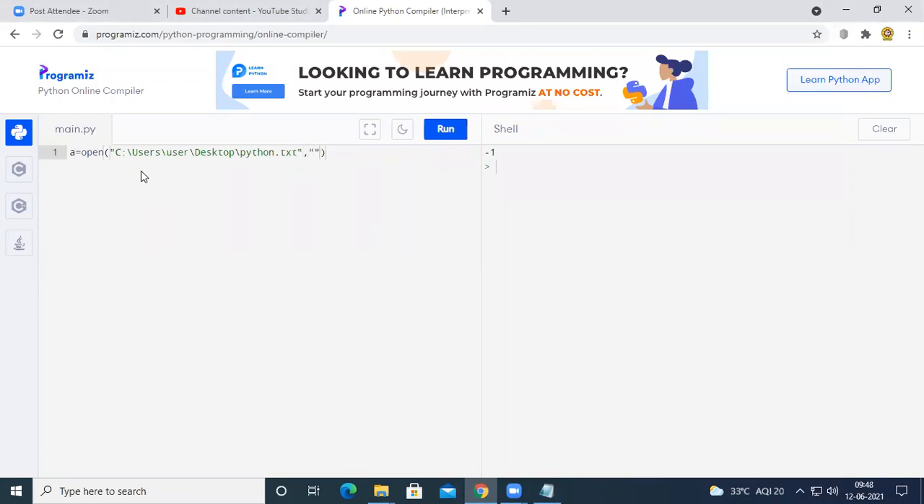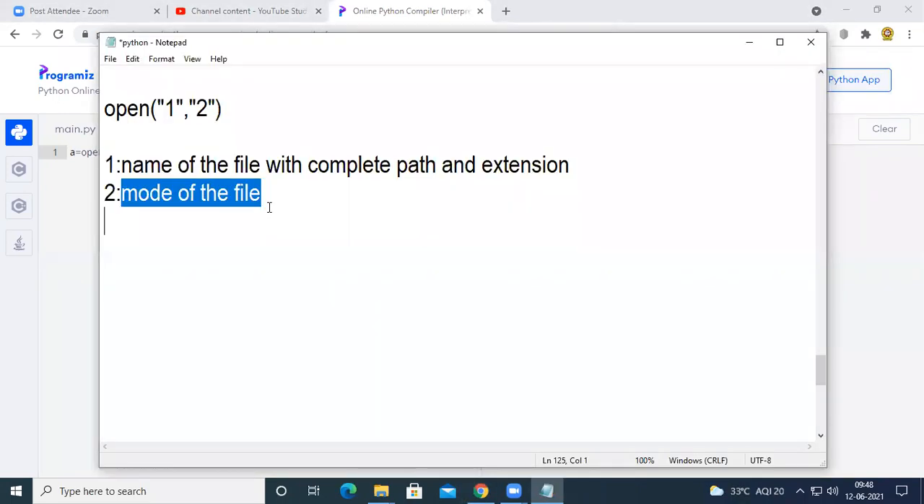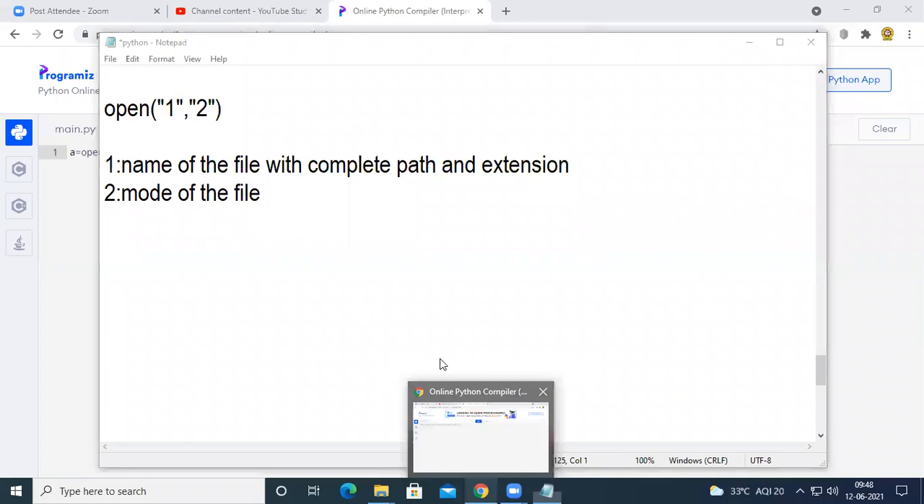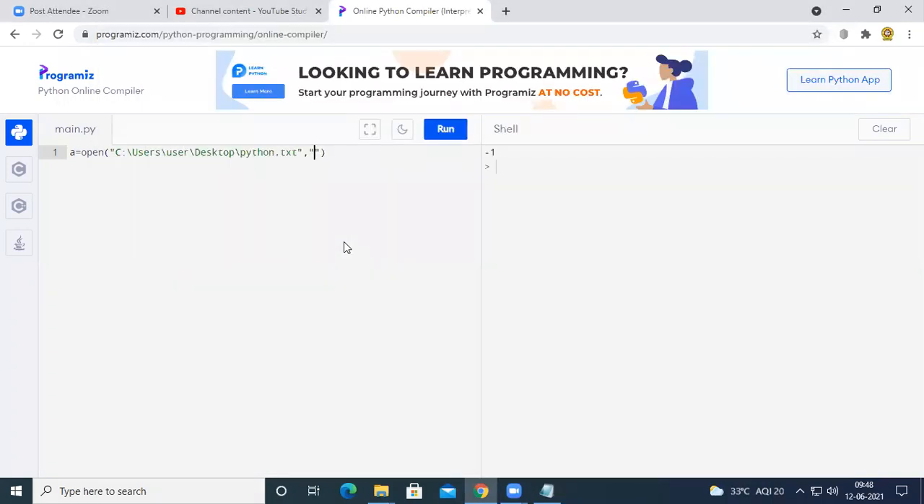There is one more thing here. What is that? The second one is the mode of the file. What do you mean by the mode of the file? Once the file has been opened, now we have to give some clarity to the Python compiler about the operation we are going to perform on this file. Any programming language cannot open the file with all the possible operations. We can only open the file with any one or two operations that we mention here.